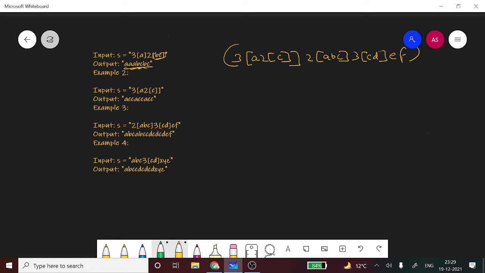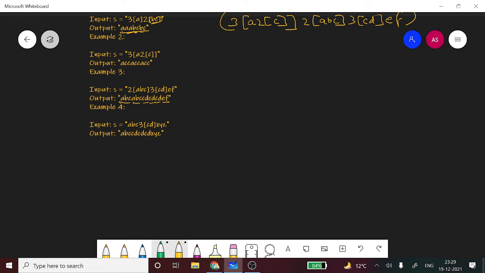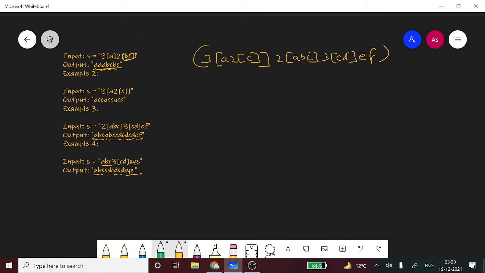Now for the third one, it would be 2[abc] which is abc 2 times, 3[cd] which is cd 3 times, and ef 1 time. Now for the fourth one, abc is there, 3[cd] is there, and xyz. In these examples, we are seeing that we are solving the internal problem first, and then we are solving the overall complete problem.